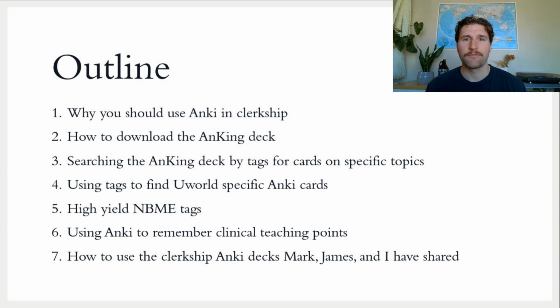So, as a brief outline of what I'm going to talk about today, I'm going to first cover why you should use Anki in Clerkship. I'll then talk about how you can download the AnKing deck, which is going to be your main resource for using Anki in Clerkship. Then I'll show you how you can search the AnKing deck using the tags, and this will be super useful because then you can search the tags on specific topics that you're deficient in to create decks to cover those topics.